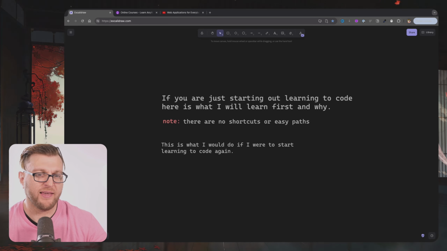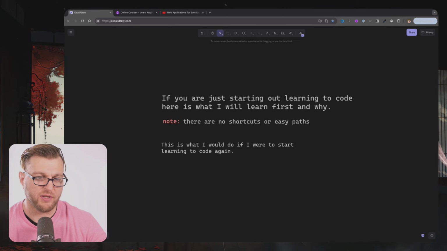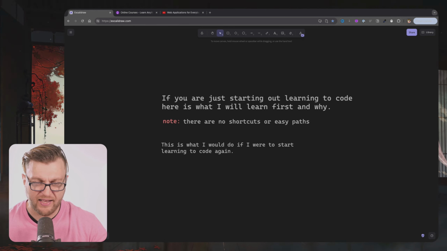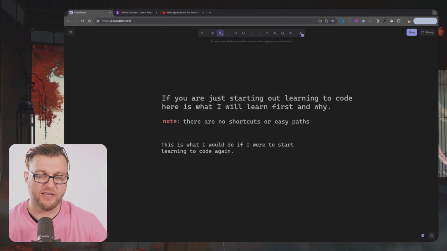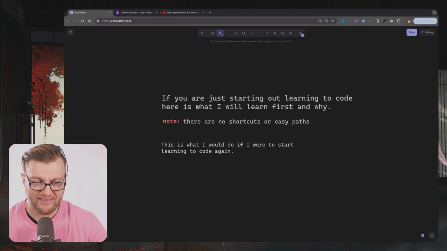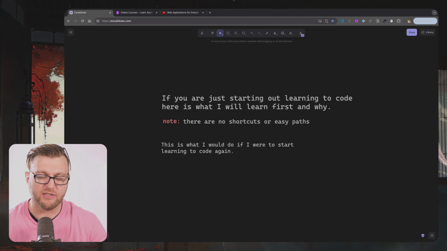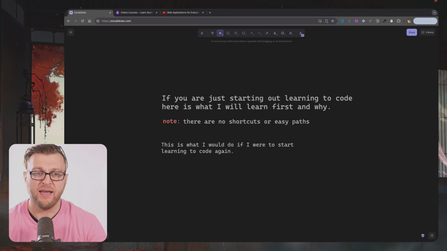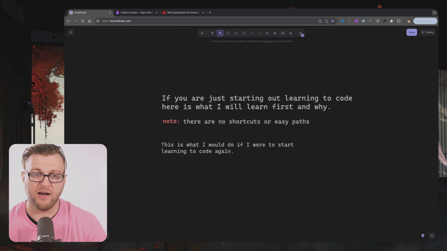So the most important part here: there are no shortcuts or easy path. Learning to code is hard. There's a lot of things to learn, and you have to do it in a very progressive way. If you try to learn something that's more complex than what you're used to, it's going to be really hard. A lot of people want to get into things really quickly without understanding the big picture of how things work, and it's very easy to get lost when things go wrong.